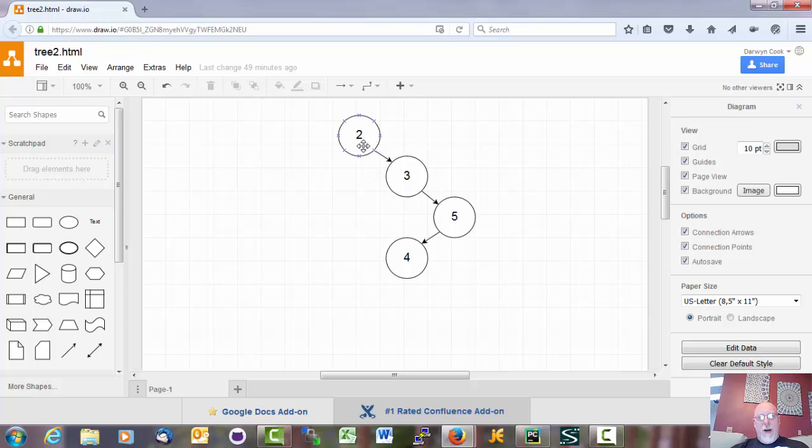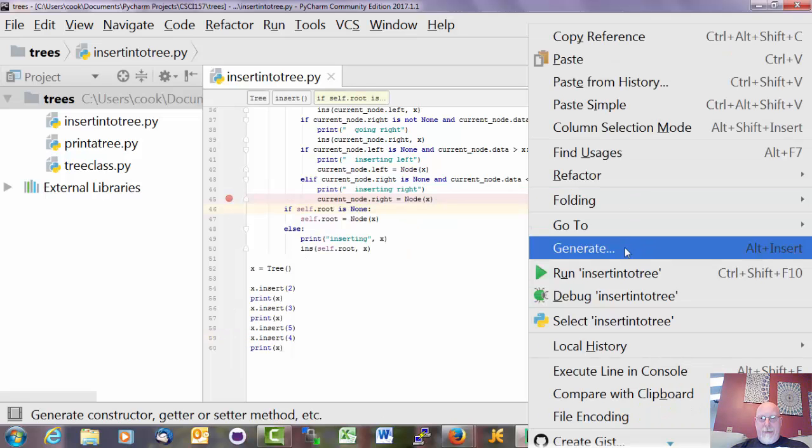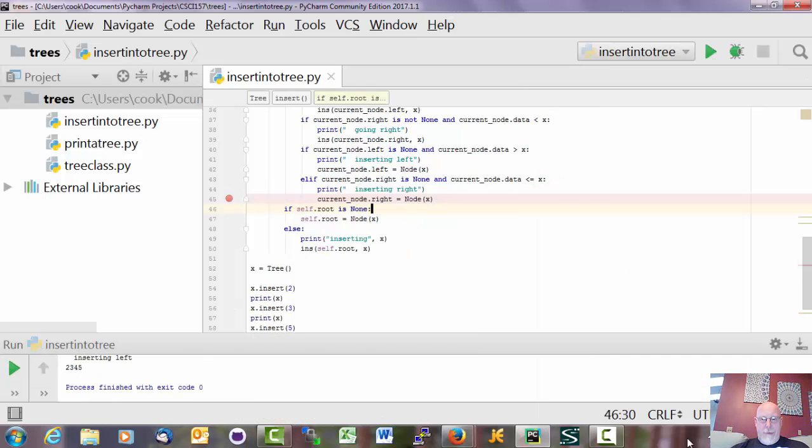This is the root. The 3 is greater than the 2, so it goes to the right. The 5 is greater than the 2 and greater than the 3, so it goes to the right of 3. The 4 is greater than a 2 and greater than a 3, so we go to the right to this node. 4 is less than 5, so it goes to the left, and we get a tree that looks like that. But when we go to print this, let's see what happens.